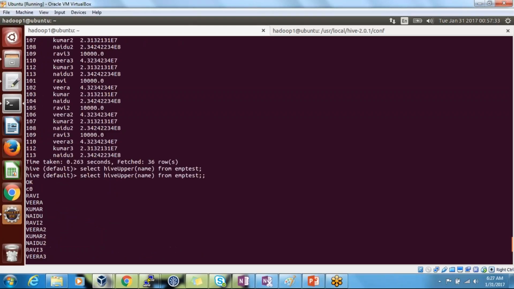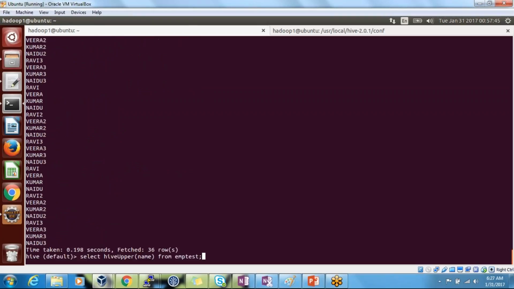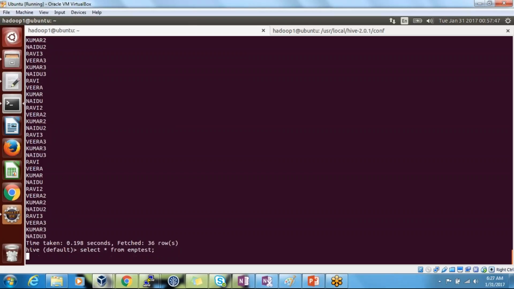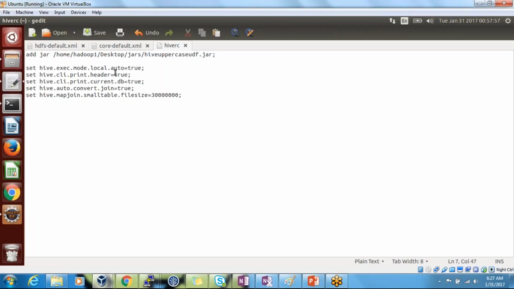See, all the names have been converted into uppercase, right? And you're also able to see the column names. So why are we able to see the column names? Look at this, guys. Employee ID, employee name, because you have set it to show header, print header.